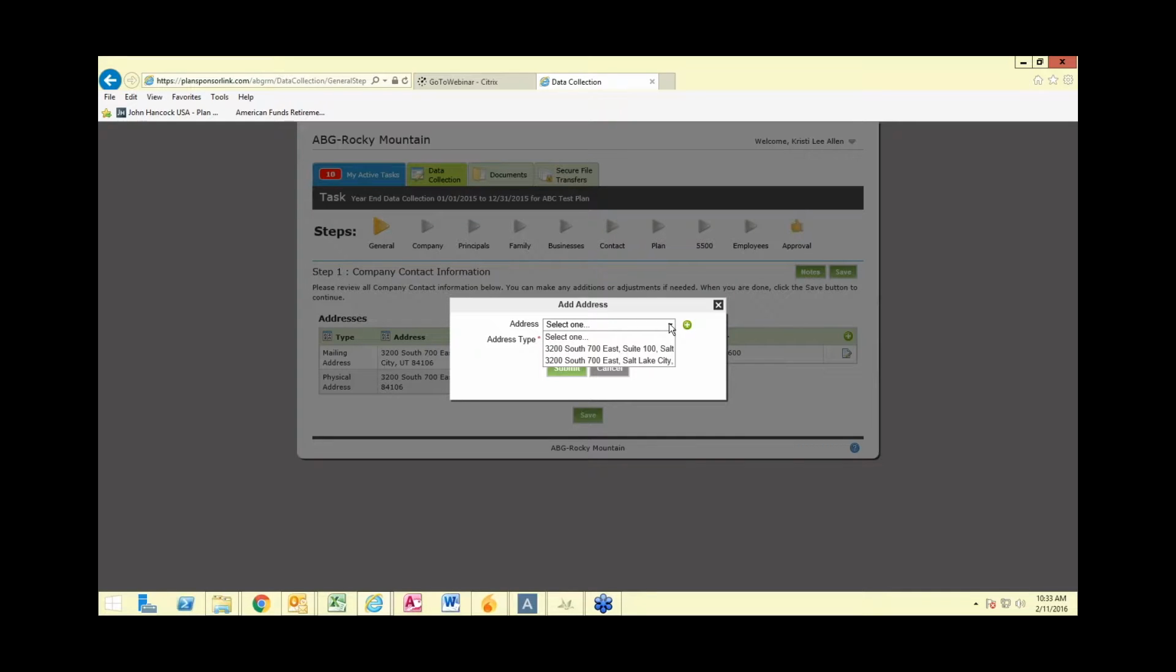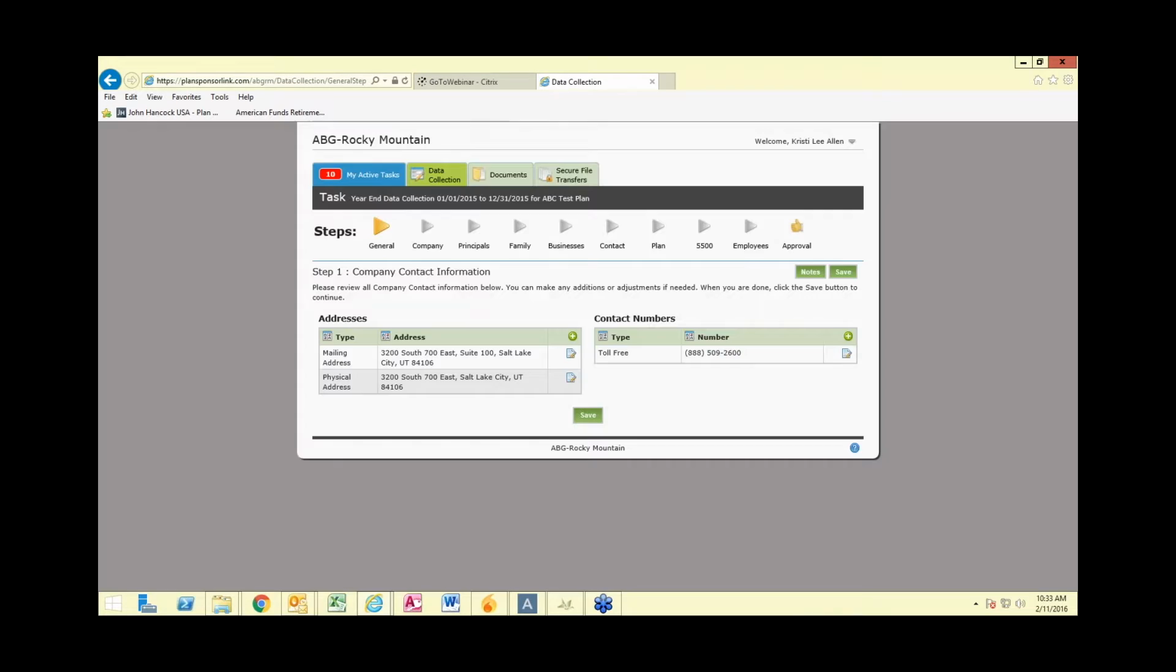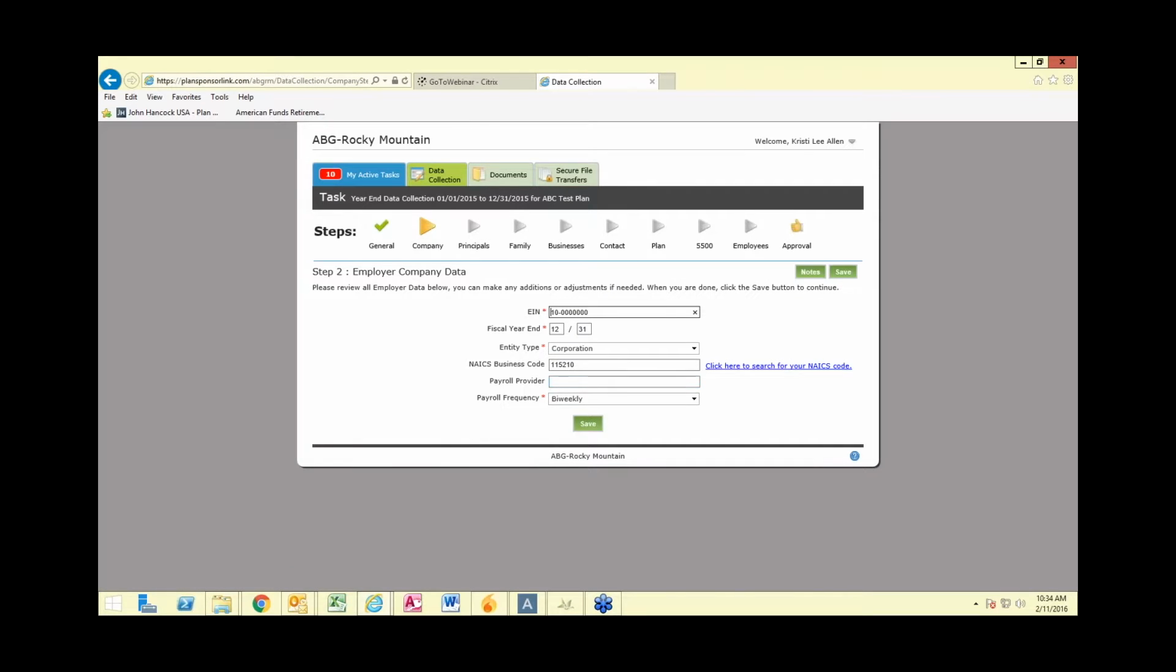You would select what kind of address, one that's out there, or add a new one. Type that in there and then save it for us. After you have verified the information here on the company contact information, you would just hit save, and it's going to then move you on to the next tab of the company data.